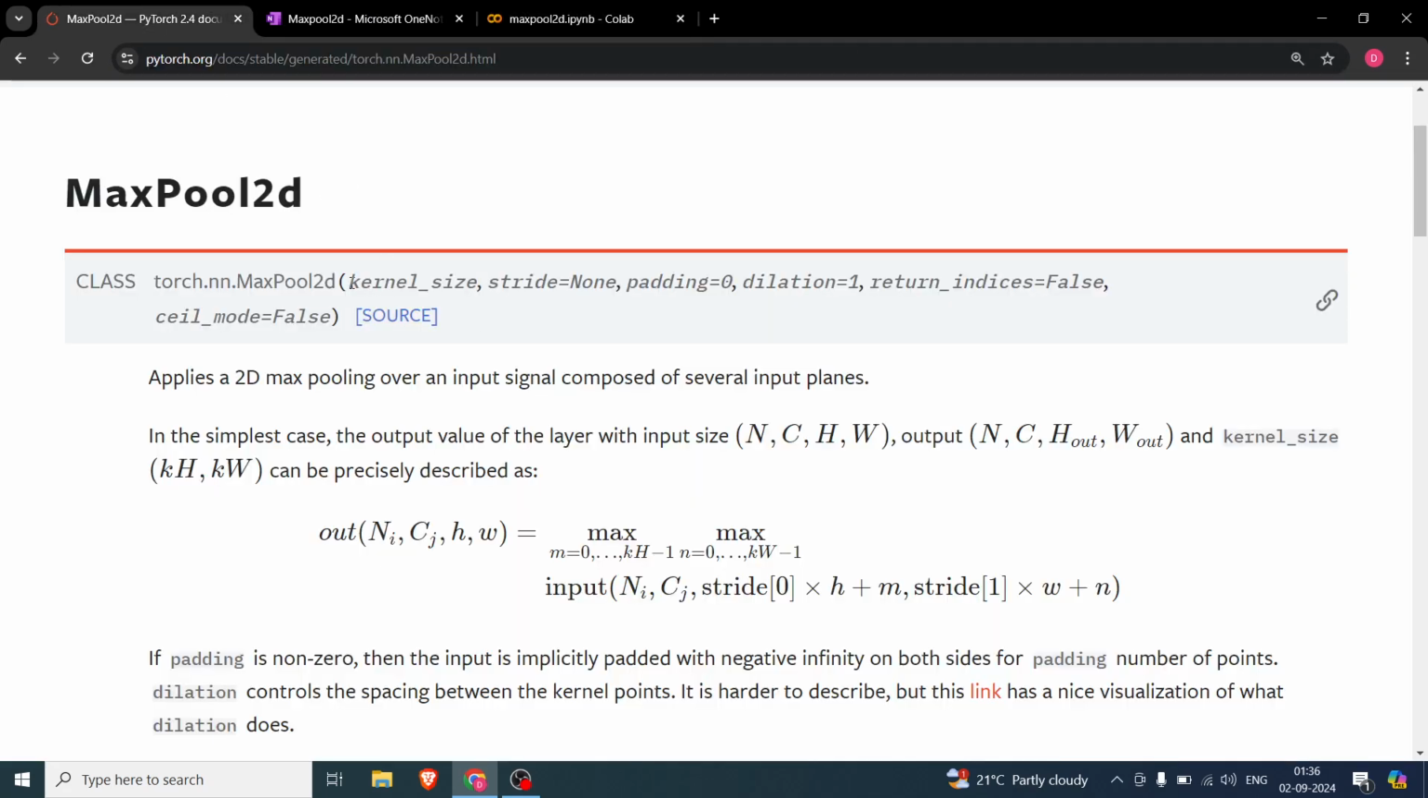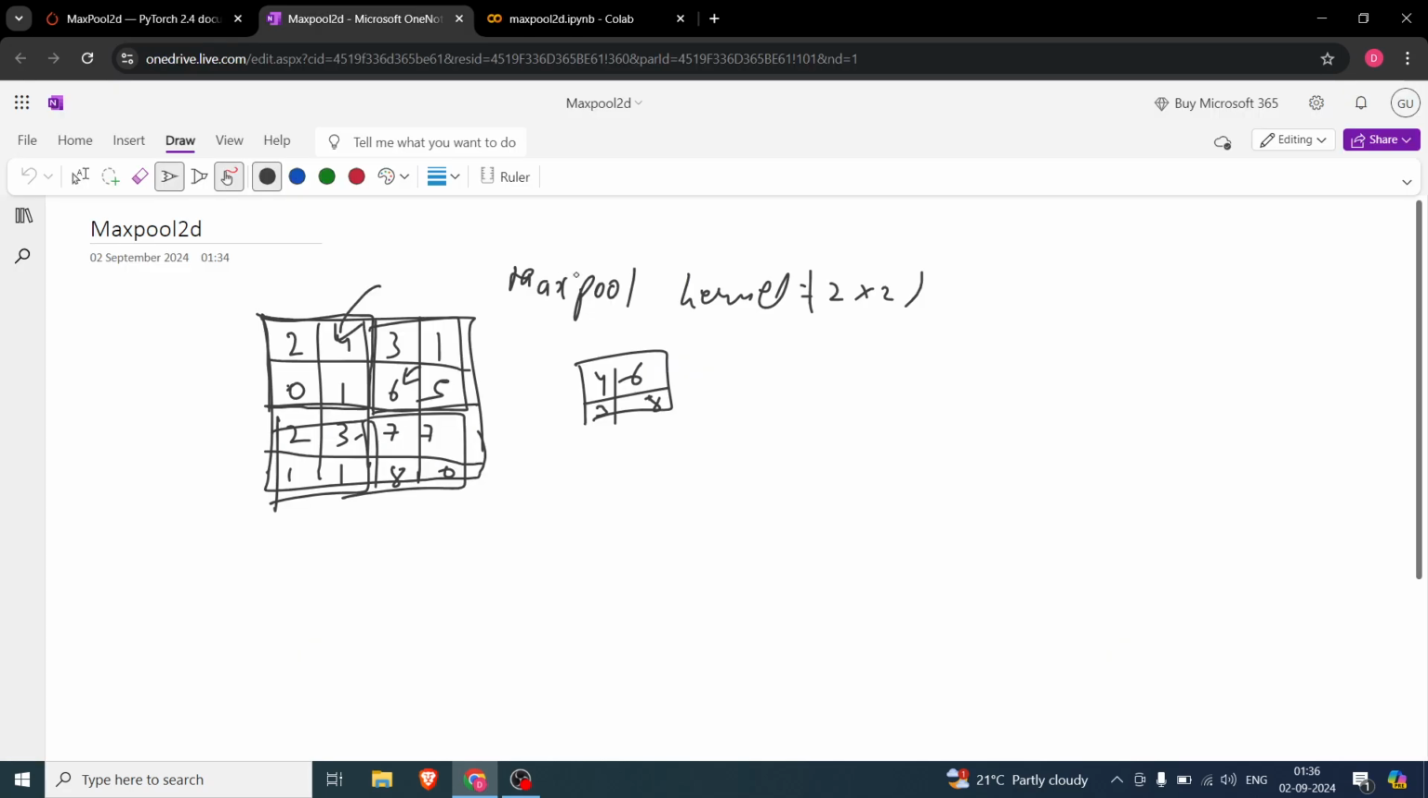So what is kernel size? Kernel size is basically what I have shown over here. Okay, it is the size of this particular kernel that will be here. Element-wise multiplication and weight multiplication isn't there. It's just max pooling, so it will just take the maximum number out of it.